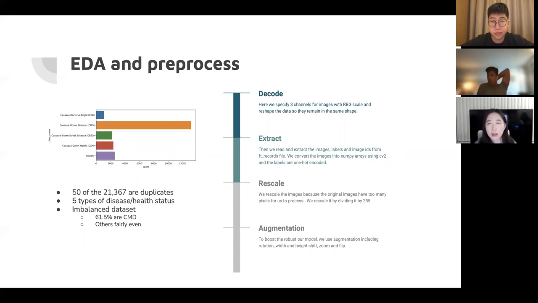After that, because the images have too many pixels, it would be very time consuming for our modeling, so we rescale them into smaller NumPy arrays. After that, because we want to test the robustness of our model, we use some augmentation methods on our data. And here is a brief EDA of our data. We can see it's actually pretty imbalanced, with 60% of the images labeled as CMD. So that will be something we need to remember during the modeling process.